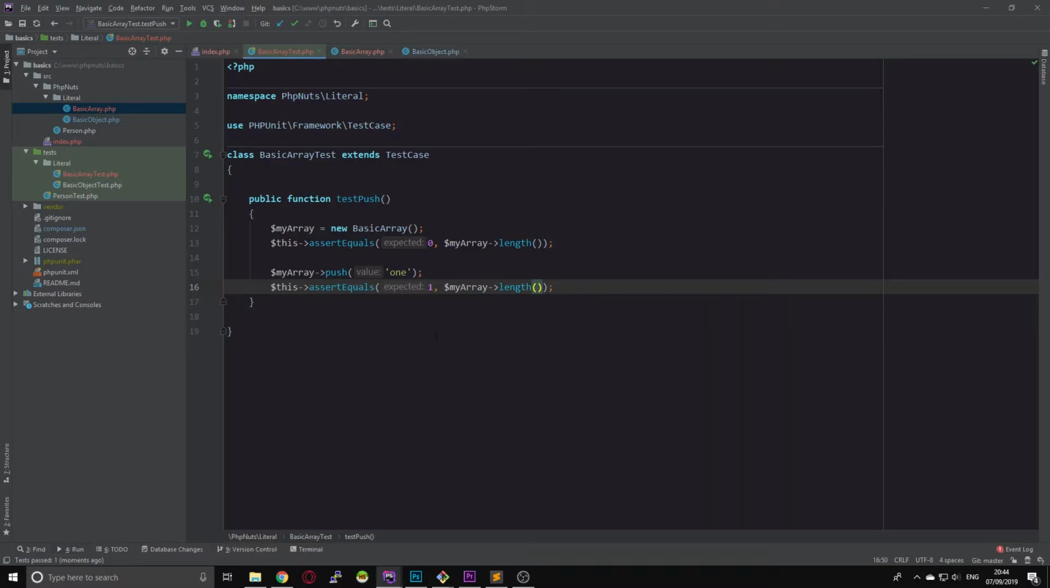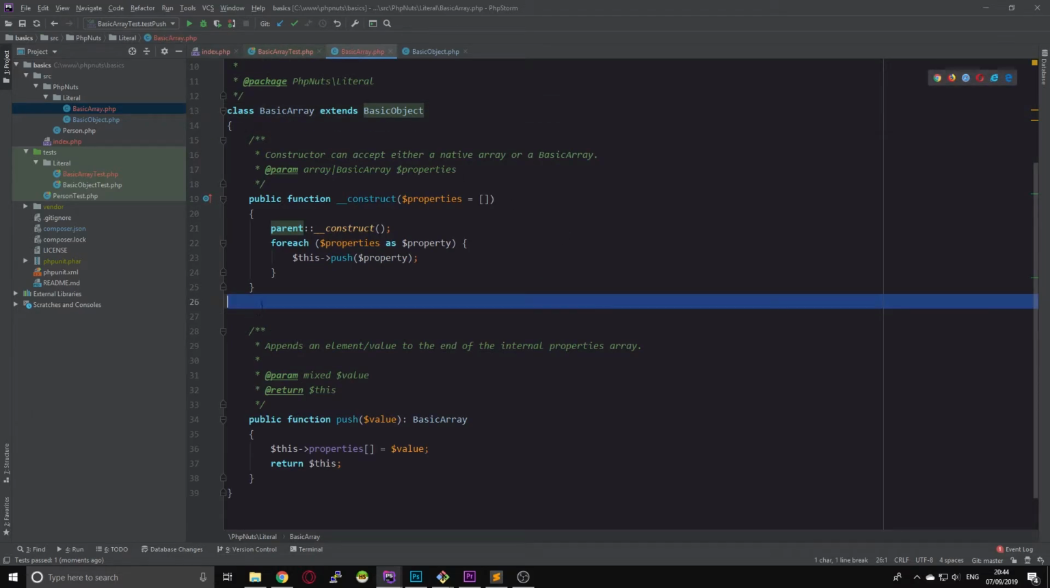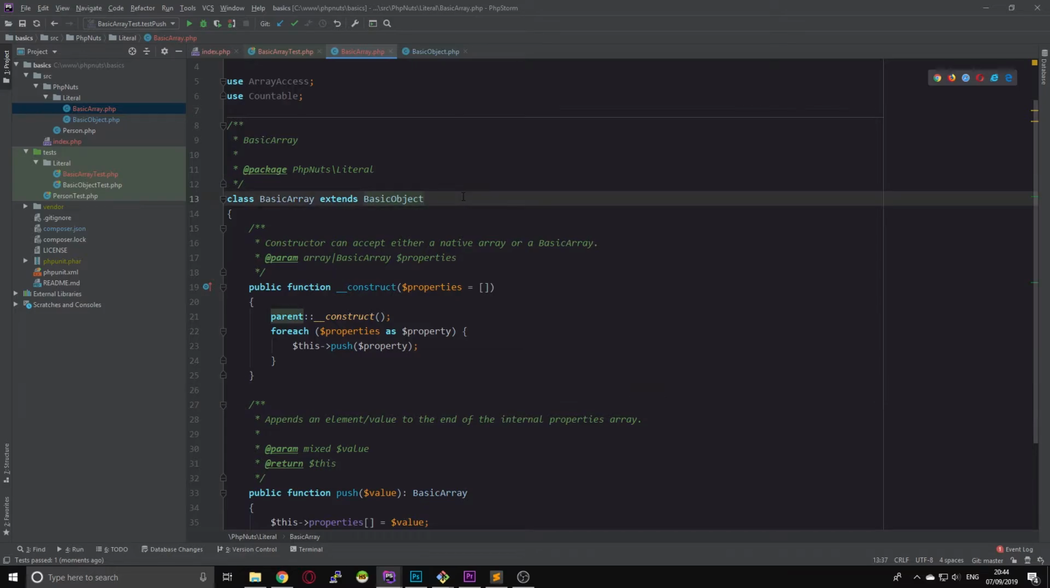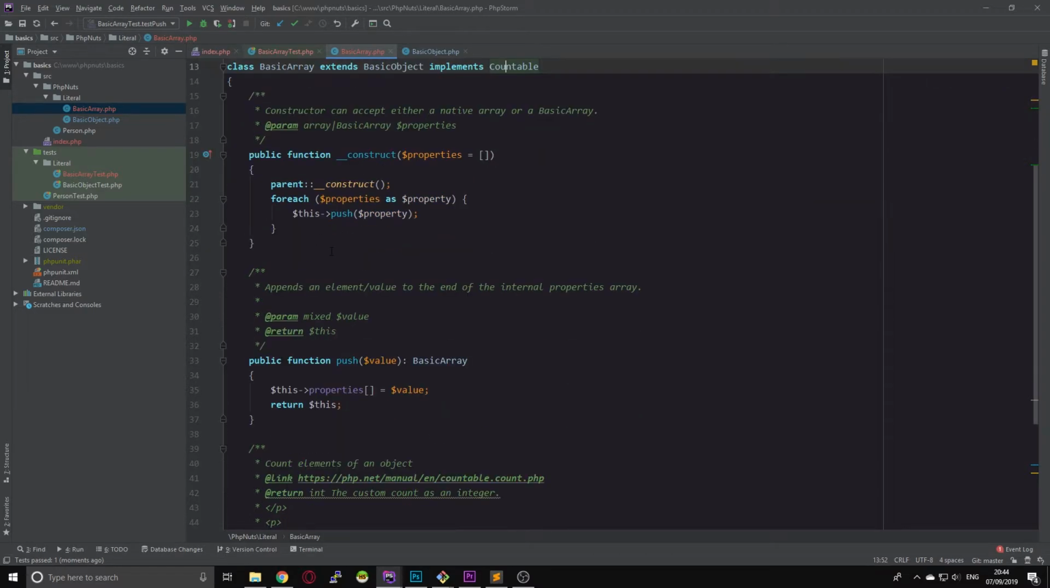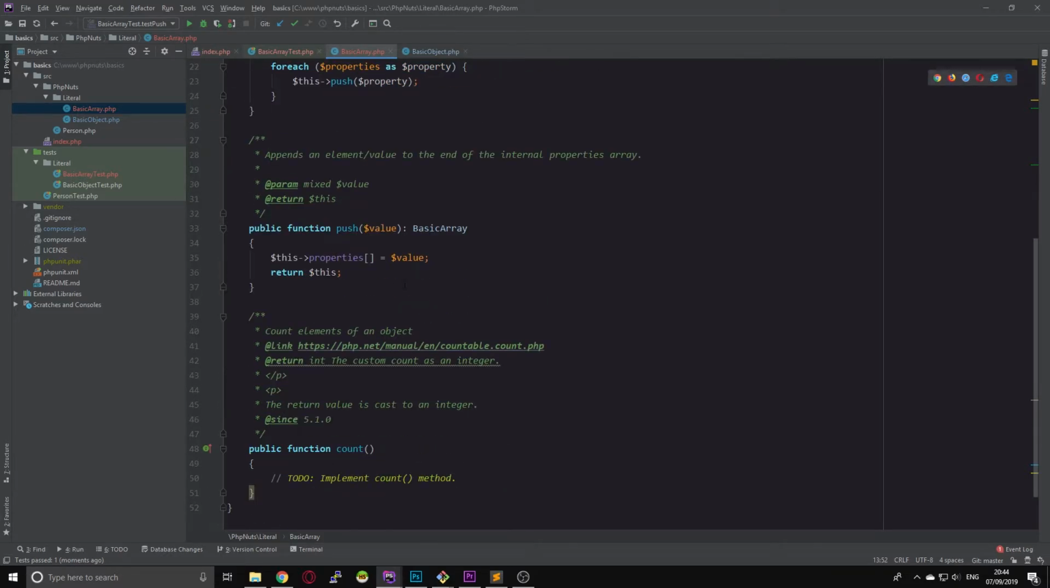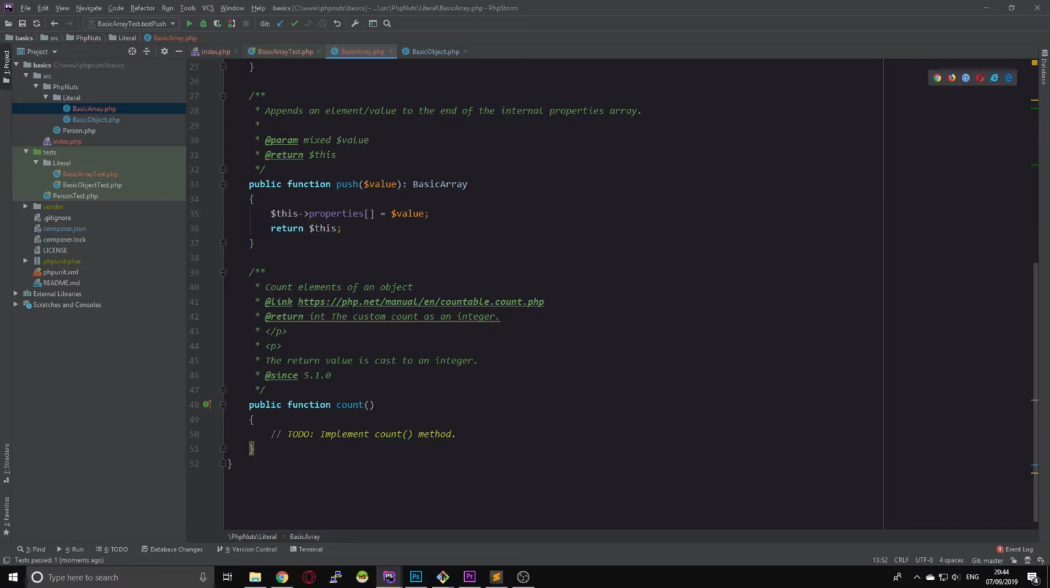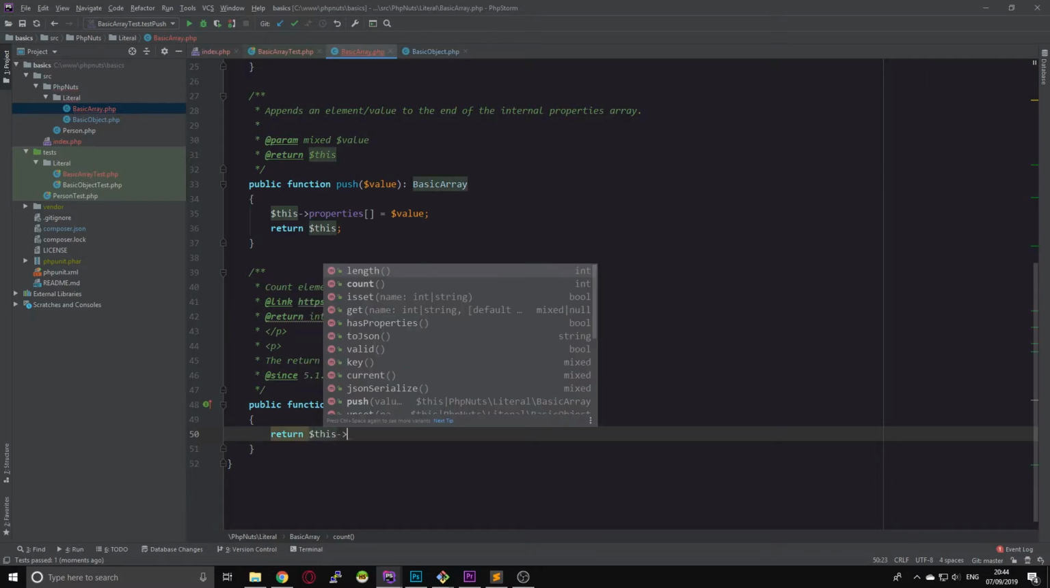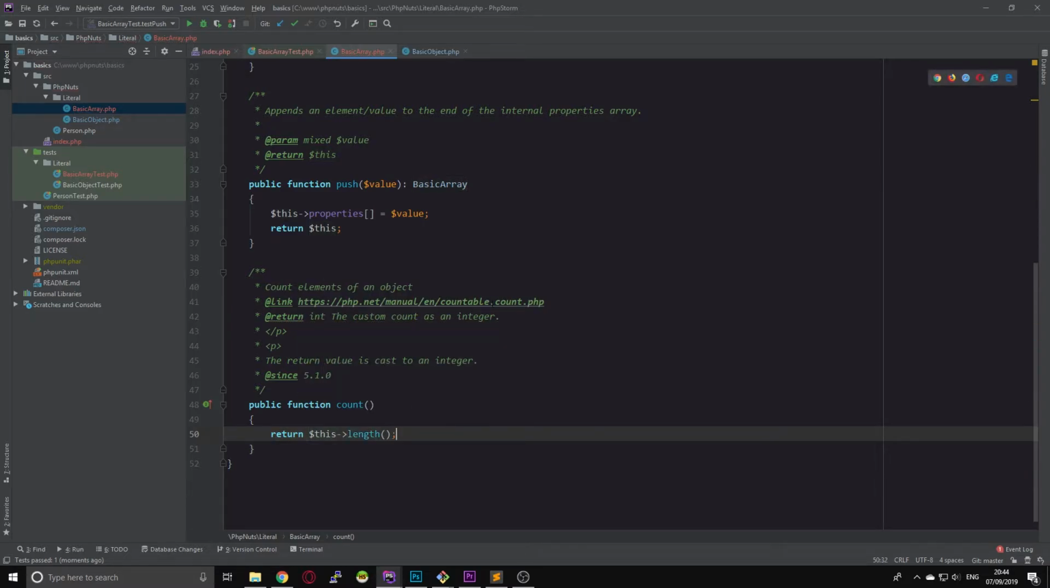Okay, so the next thing we want to do is change this so we can actually use the count interface. I'm just going to tidy this up, go back into our basic array and implement Countable. What this is going to allow us to do is wrap the count function around our basic array in order to get its length, rather than having to use the length method. It is already added in my count method stub, and all I'm going to do is return this length, because it's essentially the same thing, but all we're doing is conforming to the Countable interface.